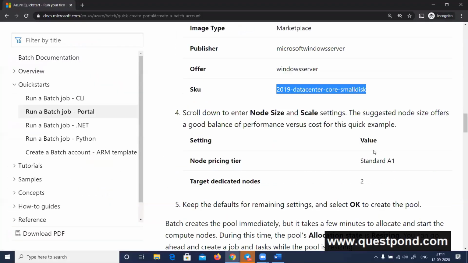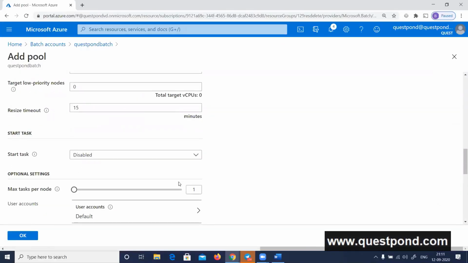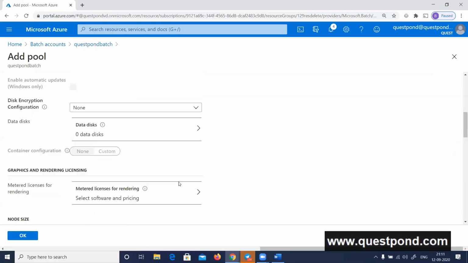Let me see what the tutorial says. 2 dedicated nodes. Do I need 2 dedicated nodes really? I don't think so. Nodes.